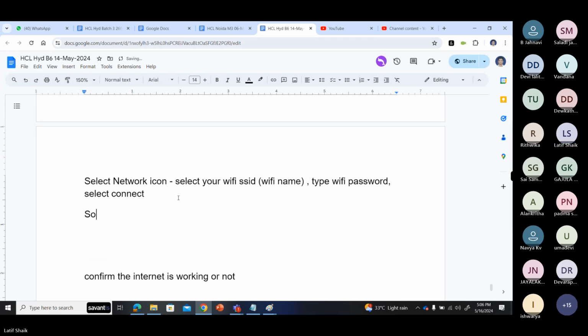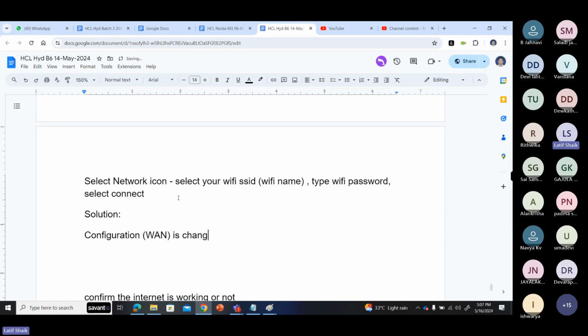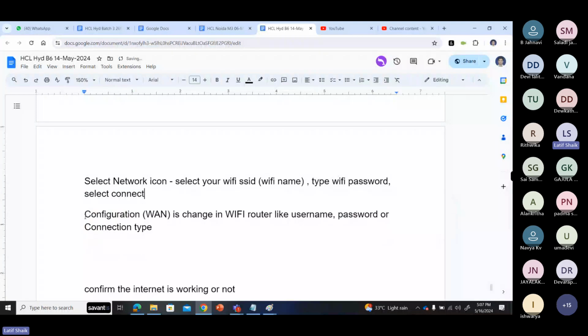The solution depends upon the cause. For example, the configuration, mainly the WAN configuration, is changed in your Wi-Fi router. Someone changed the username, password, or connection type. That is also one of the probable causes. The cause itself tells the solution. If it is changed, you have to check it properly and revert it. So check the proper connection.